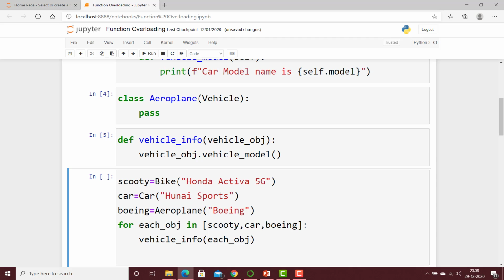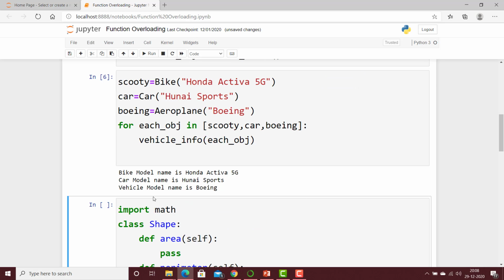Now we use a for loop: for each object in scooty, car, Boeing. Initially each object represents the scooty, later car, later Boeing, and here we use vehicle info of each object. That itself indicates that first it calls the scooty object's info, so automatically it displays that the bike model name is Honda Activa 5G. Later it calls the car object's vehicle info. For that reason it displays that the car model name is Hyundai Sports. Later it uses the Boeing. For that reason it displays that the vehicle model name is Boeing. So based on which class object we pass, its related method is executed and the output is displayed.